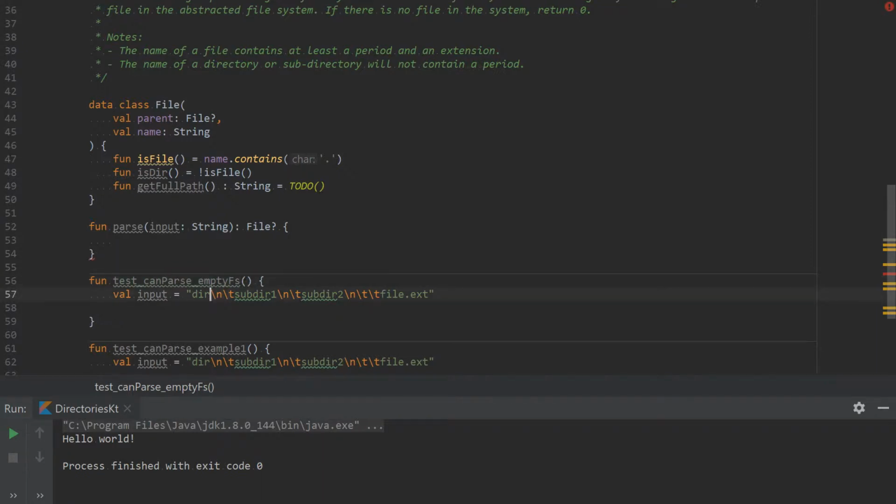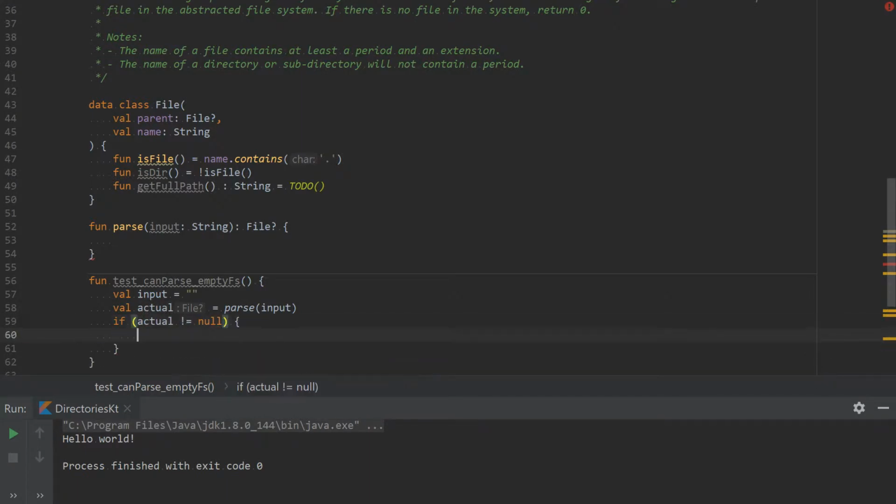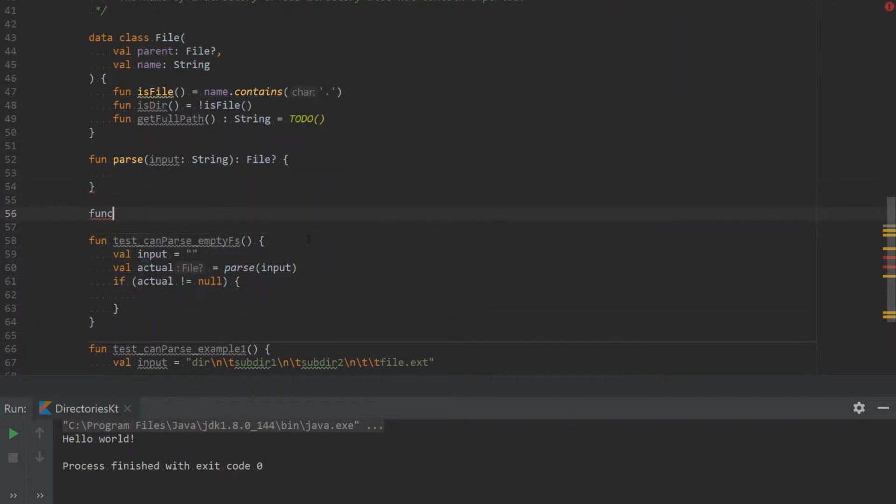Empty file system, emptyFS, meaning if I give this input, I expect the parse of the input to be null. Is there an expect built into Kotlin? No. Okay, so I'm just going to say if actual equals null, well, that's good. And if it's not equal to null, then we have a problem. Let me do an expect helper method actually. Yeah, I'll call it assertEqual. Is there an assert equal that's already built in? Let me check that.